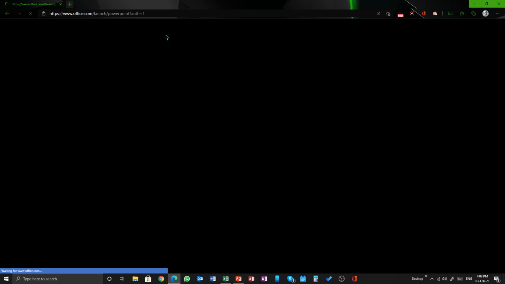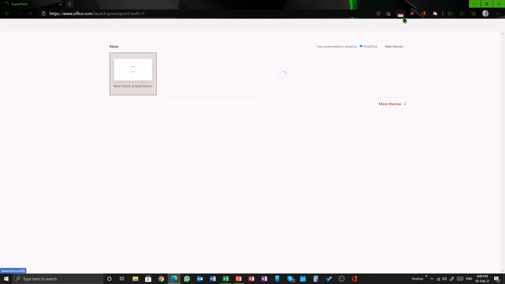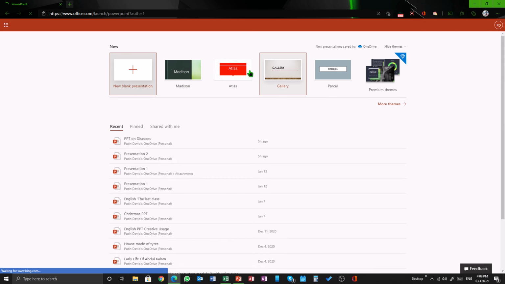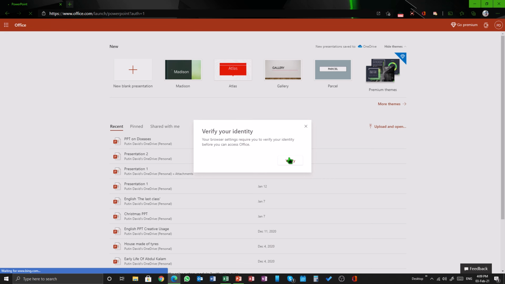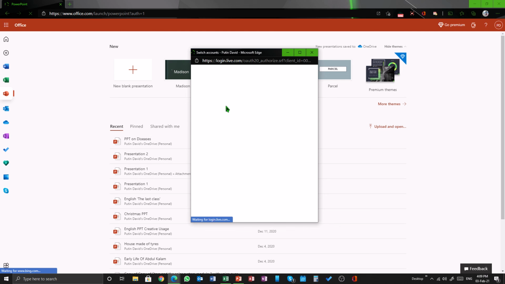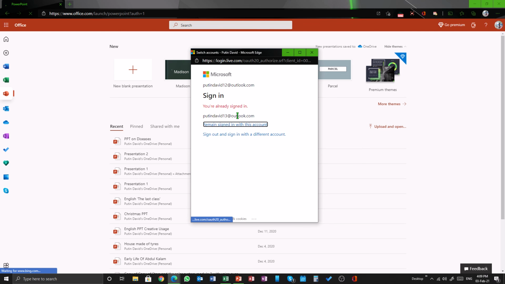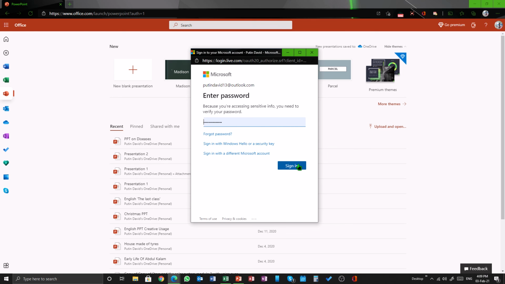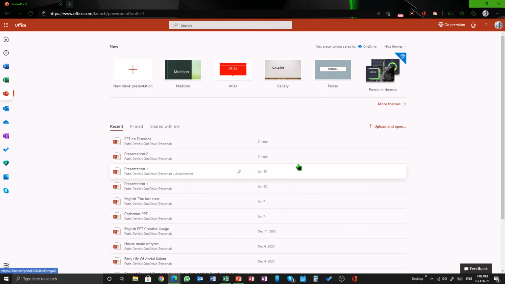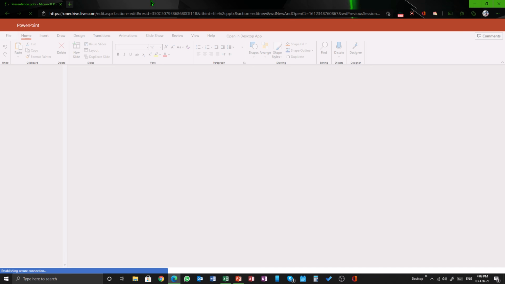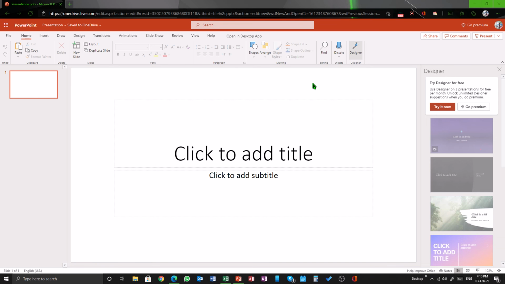PowerPoint has another option called Designer. This is the only advantage of using the web version. If you open PowerPoint, you see in the latest version a new feature has come out called Designer, and the Designer feature is very useful. I have made a video on how to use the Designer feature in PowerPoint, so you can just see it. I'll give the link in the description for all the videos I have posted before.